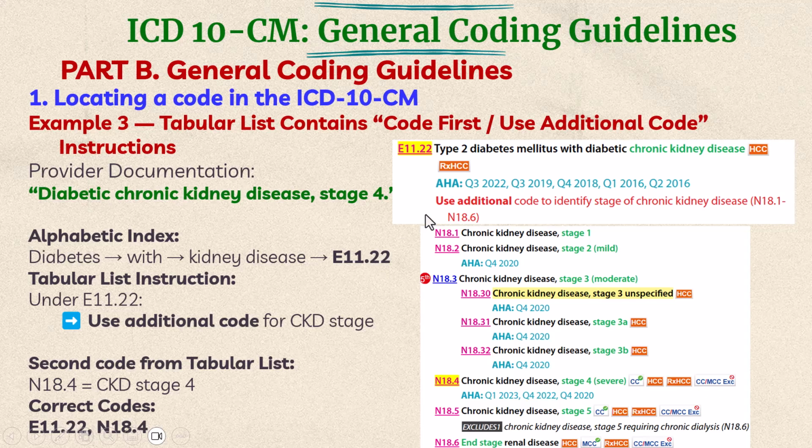Once you go to E11.22, here is the code description. You can see type 2 diabetes mellitus with diabetic chronic kidney disease. And you can see in the red line, it says use additional code to identify the stage of chronic kidney disease, N18.1 to N18.6. You can see this is stage 4 kidney disease. For the staging, you have to go to the N18 codes. Once you go to N18, you can see N18.4 is chronic kidney disease, stage 4. So our case is stage 4, so the correct coding will be E11.22 and N18.4.